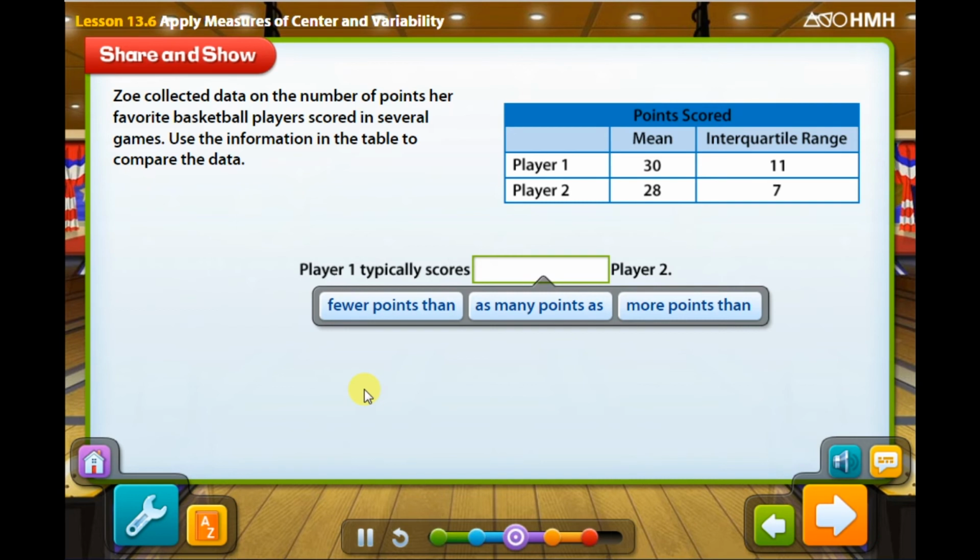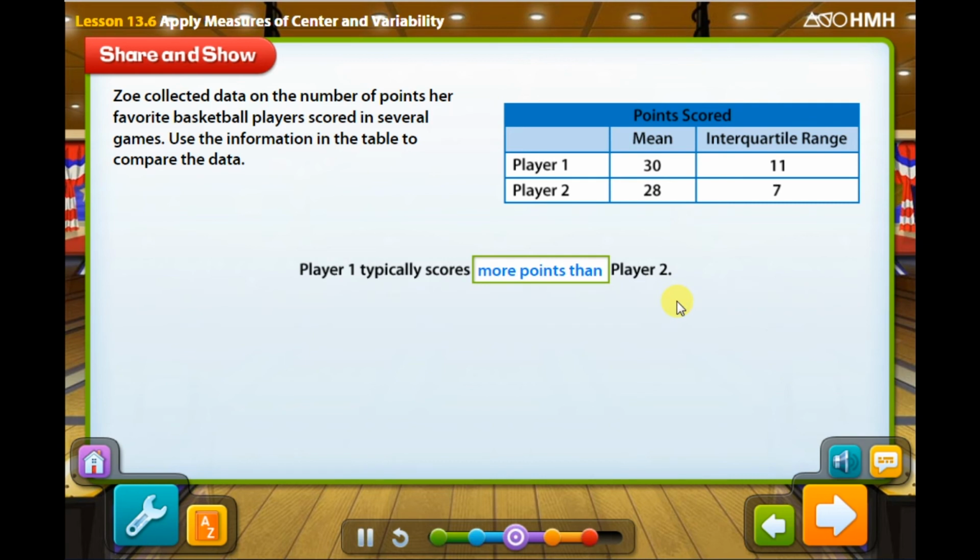Compared to player 2, does player 1 typically score more, fewer, or the same number of points? Okay, so player 1 typically scores more. Player 1 is higher in the mean, so of course more points than player 2, and the variety is also more. That's right. Player 1 typically scores more points than player 2.